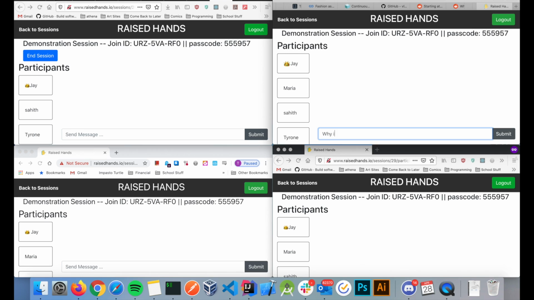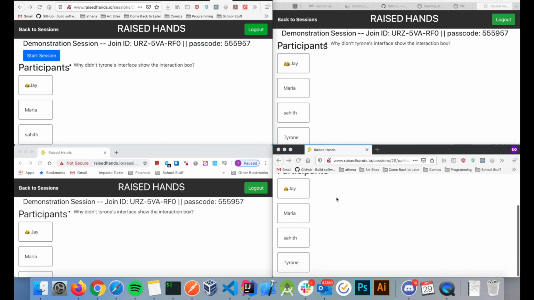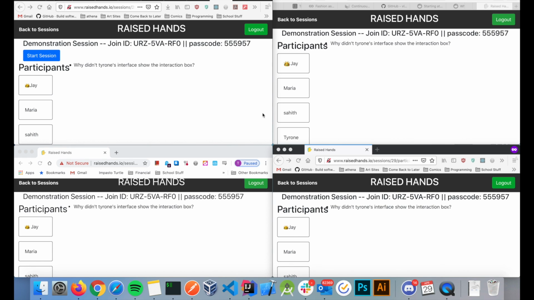I can go ahead and start the session now, which displays the interaction box that allows students to go ahead and start posting interactions. So there's a minor issue, going back to the connections thing, but the interaction was posted to the session, and I had to restart it to show it.